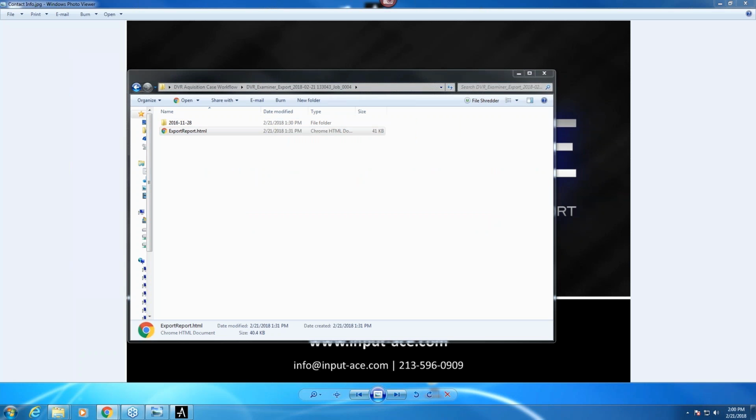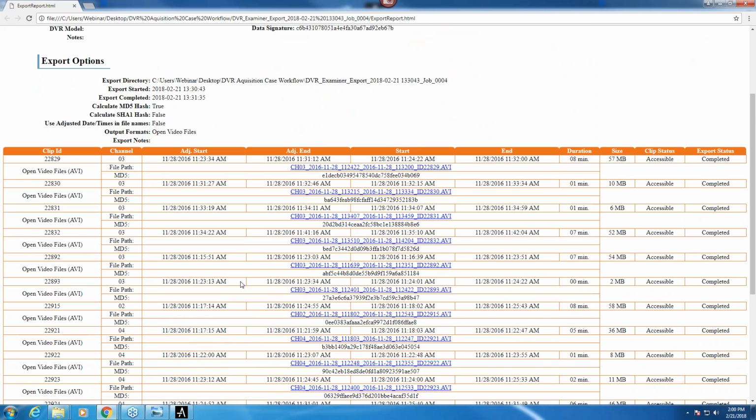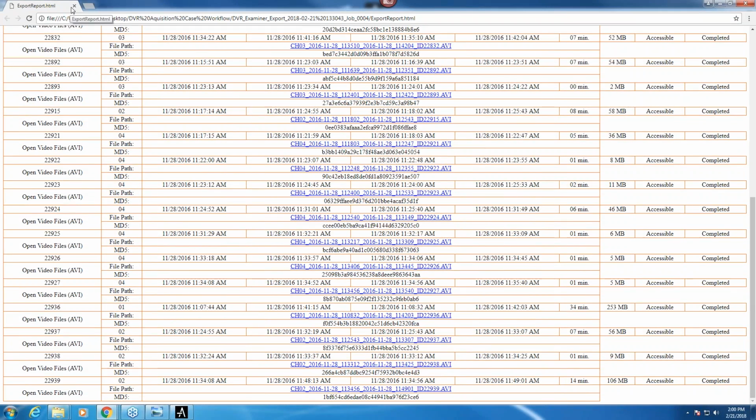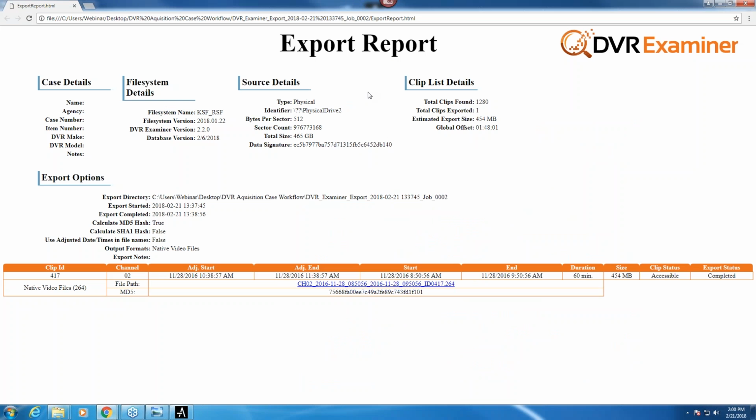So if I open up that HTML report, we can see what DVR Examiner is providing to us, so that we can then validate, if we needed to, these kinds of things inside of iNPUT-ACE. So for some of the reports I had checked the MD5 hash checkbox in order to get the MD5 hash of those events. So like this one right here, for example, we can see the MD5 hash that we can then use to validate the hash of that file inside of iNPUT-ACE if we needed to go down that path at all. So all of this is going to correlate directly with what we're seeing inside of iNPUT-ACE.